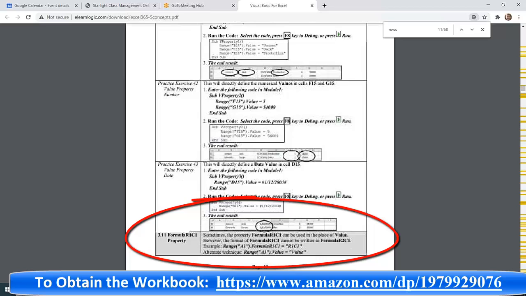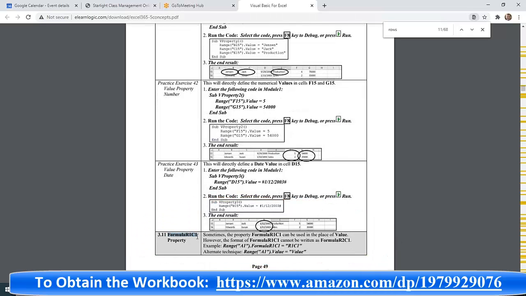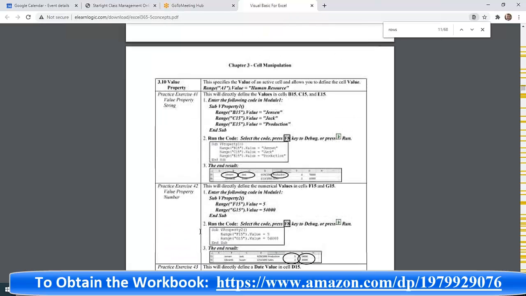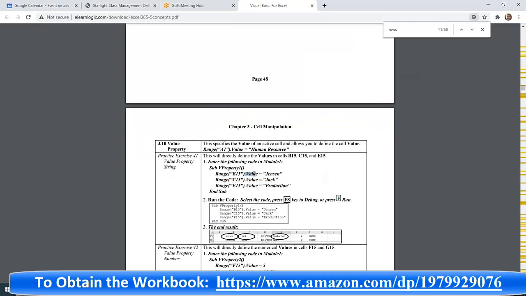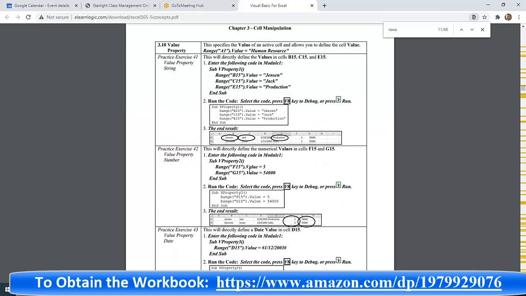The value property is very similar to the format R1C1, and this is the one that gets put in the Visual Basic macros. The one I like to use is the value property because it makes more sense, basically. Anything that has a value, you can pull the value from a cell, or you can actually put something in the cell. We'll show you how to do both methods, which is pull information from a cell and then assign it maybe to a variable at some point. So this is the typical use of that particular value.